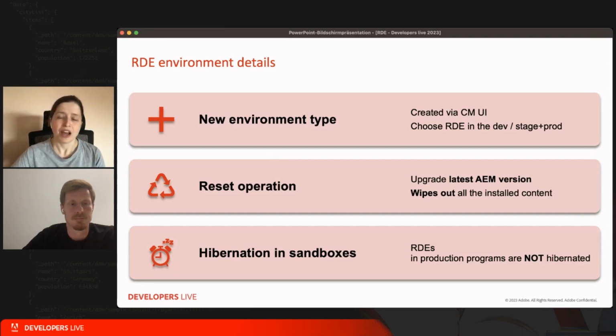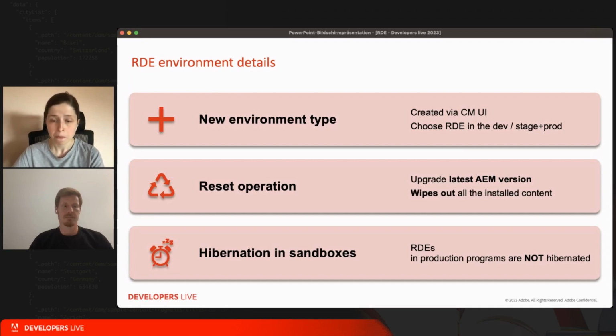The reset operation, I already mentioned that this is wiping out the content, the installed content, and the things that you installed. Plus, right now, we are upgrading always to the latest AM version. But we are still discussing internally if we might be able to provide in the future the option to choose perhaps the prod version that you have in your AM instances, so you can try to debug something from there. But so far, you will always be in the latest AM version.